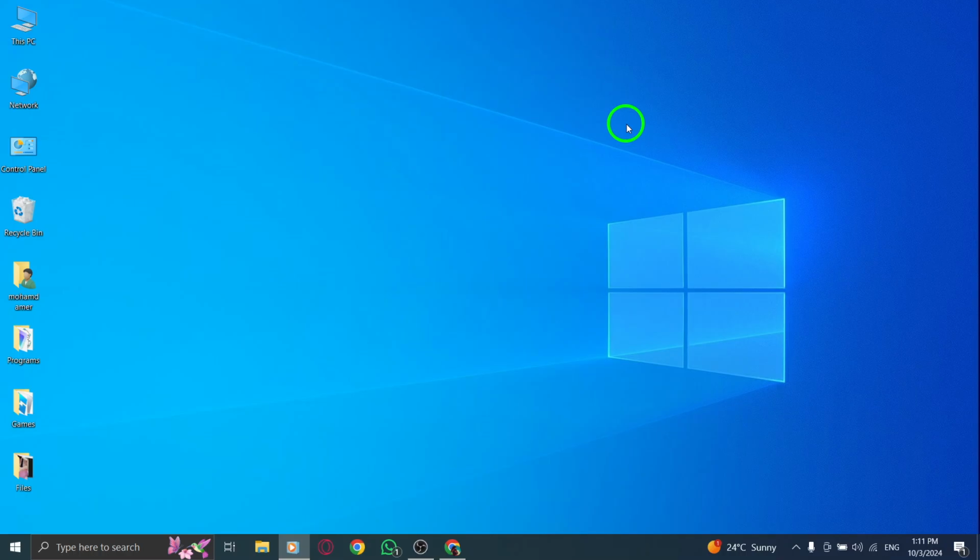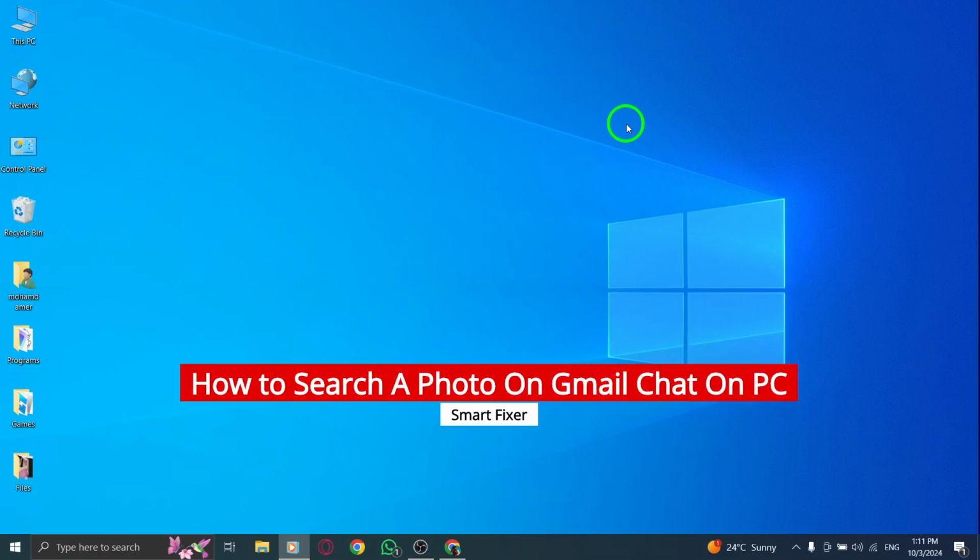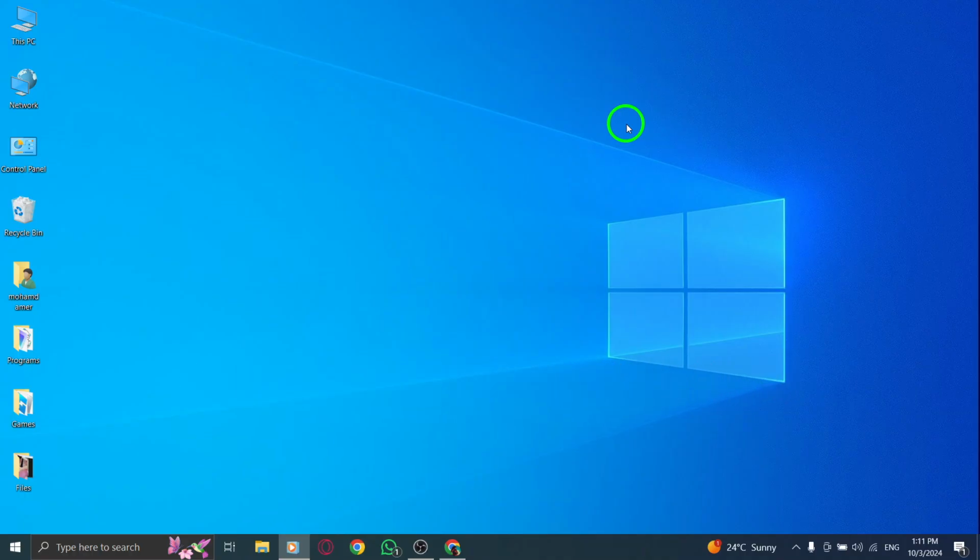Welcome. Today we're going to learn how to search for a photo in Gmail chat on your PC, especially with the new update. If you've ever needed to find a specific image shared in a chat, this guide will make it easy for you. Let's get started.